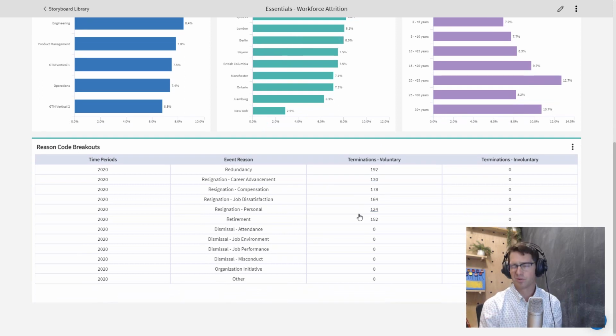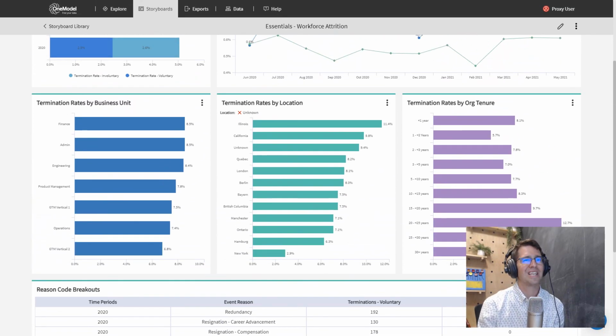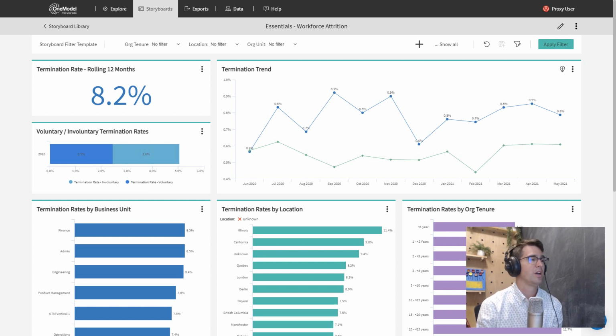And the bottom here, again, those reason codes, always really tricky, right? Resignation for compensation is pretty clearly voluntary. Dismissal for job performance is pretty clearly involuntary. But we want to give you almost that glossary here so you know what's going on in the data. Transparency into the data is super important. You're going to see that throughout essentials and our enterprise offering as well.